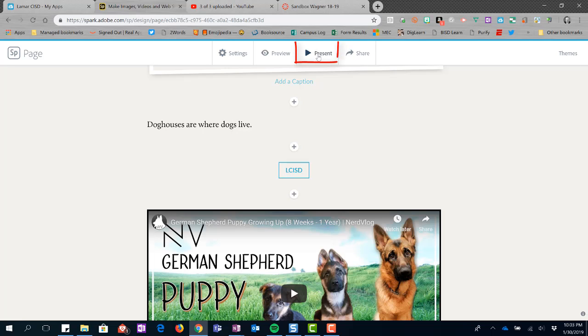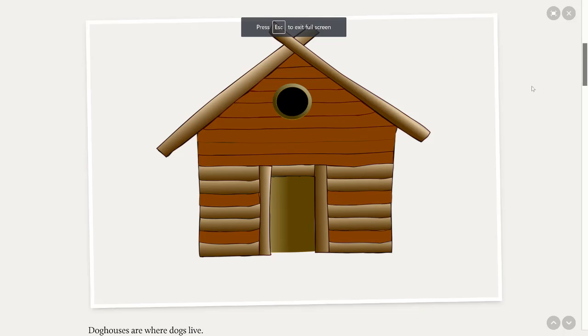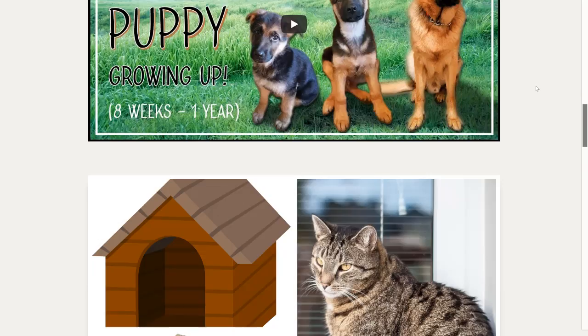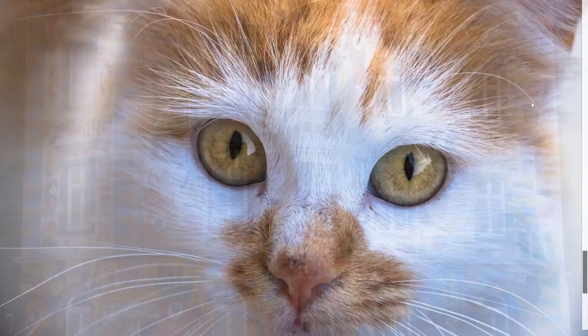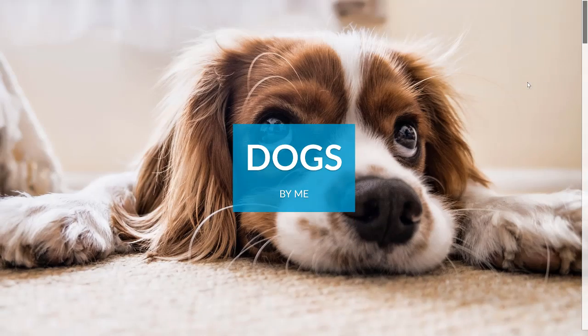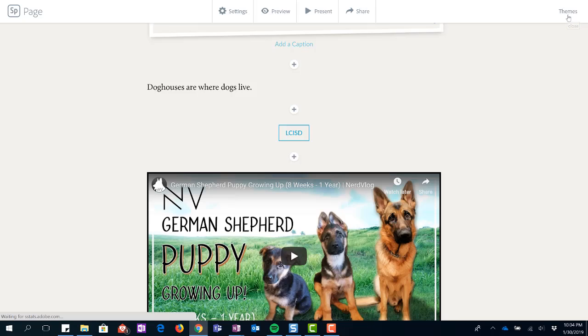I have a present option. To present, it will make it full screen so I don't see any of my toolbars, and now as I scroll through, I'll be able to see all of my items and how they will all look as I go along. When I am done, I will press the escape key. That is the key in the top left hand corner of your keyboard, or if I hover up towards the upper right, I have one where I can get out of full screen or I can close my present option.